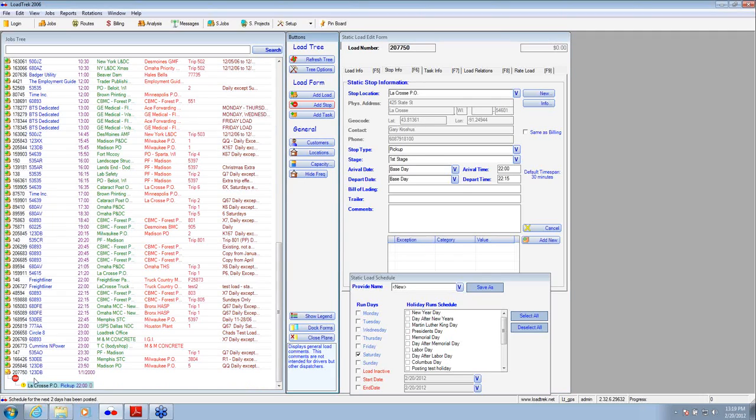We'll see that it's begun to create the load on the lower portion of our tree over here. So we've already got the customer and the first stop entered. You'll also notice that in the center here, we've highlighted in red the button called Add Stop. So rather than having to go back to my mouse and click on Add Stop, I can just hit the Enter key and add the next stop.